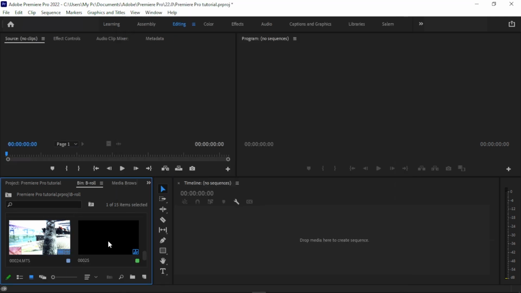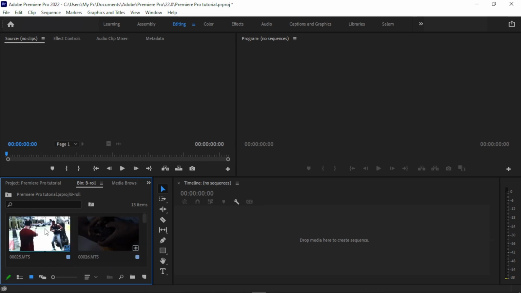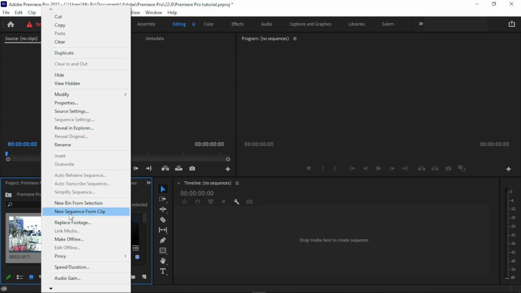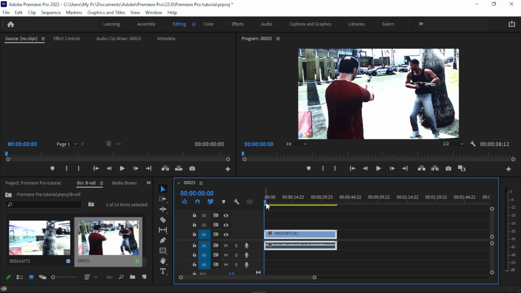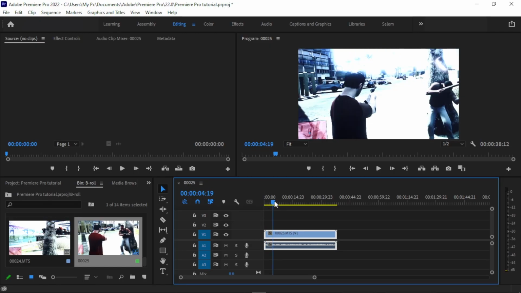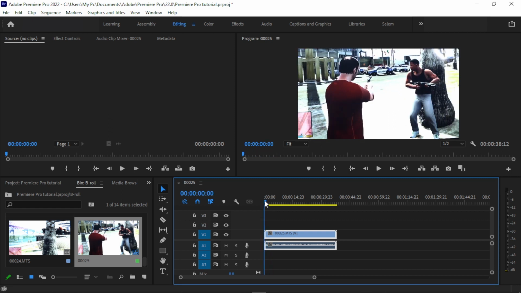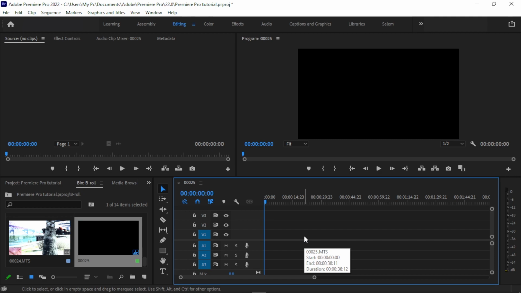But when I want to edit a video, I always like my sequence to have the same settings as my shot. So what I do is I right click and I select new sequence from clip. Now I have a sequence with the settings of the video that I recorded. So now I have a video in my timeline and I want to get ready to edit. Now I don't want to start with this clip, so I'm going to delete it by pressing the delete key. So now I'm ready to start editing my video.